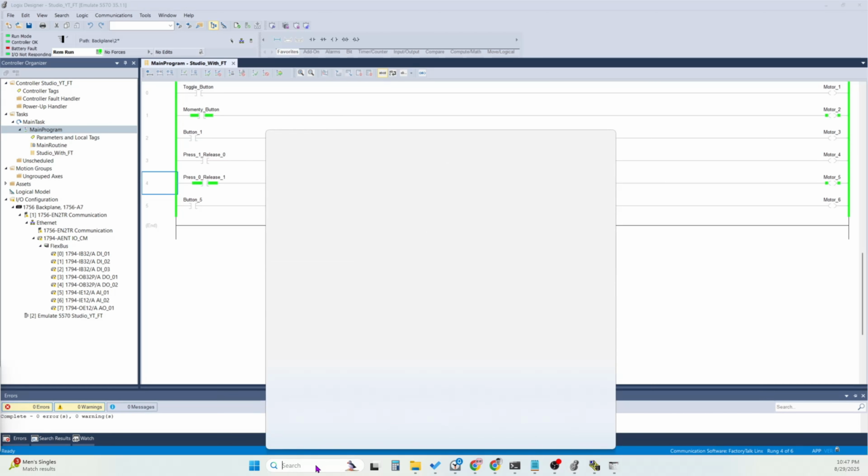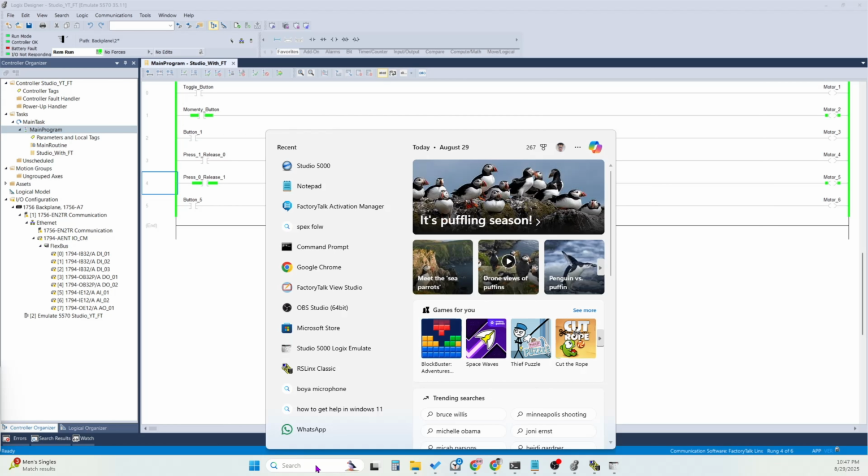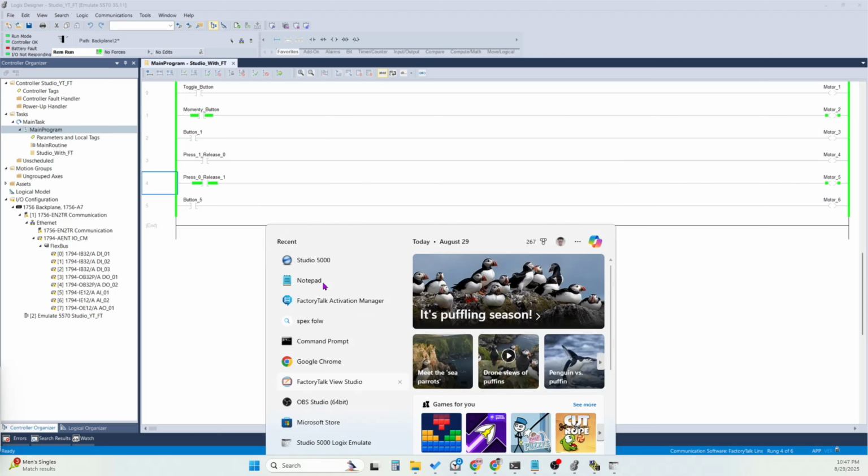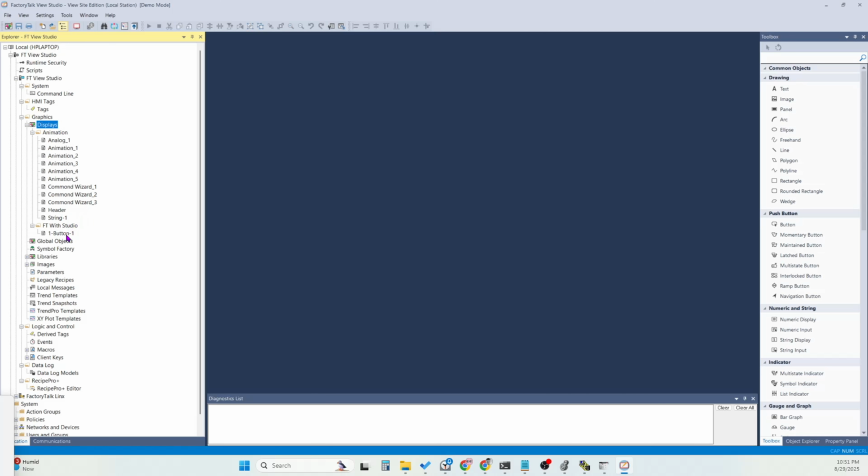Next step, add a momentary button in FactoryTalk View Studio. Open your software and click on display. Here you can see the button page; I created this page. If you don't know how to create a page or how to do the settings, I already created a video on this topic, so you can watch it and learn.